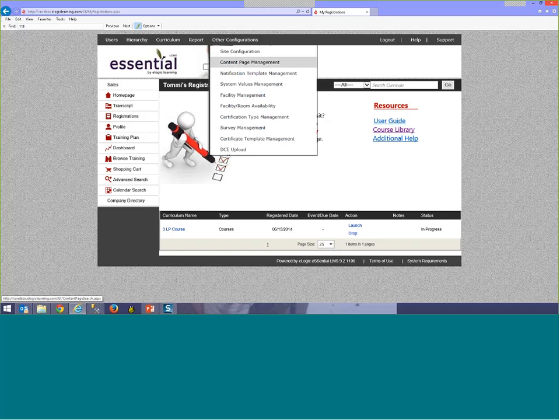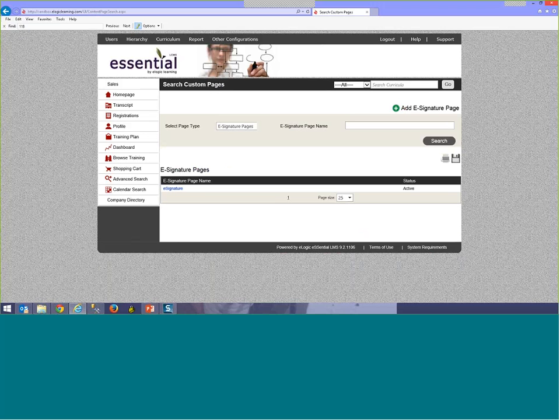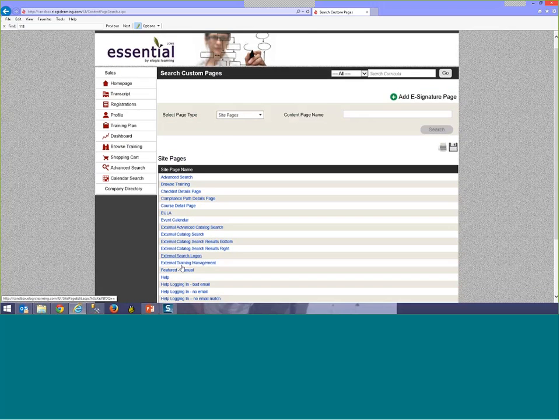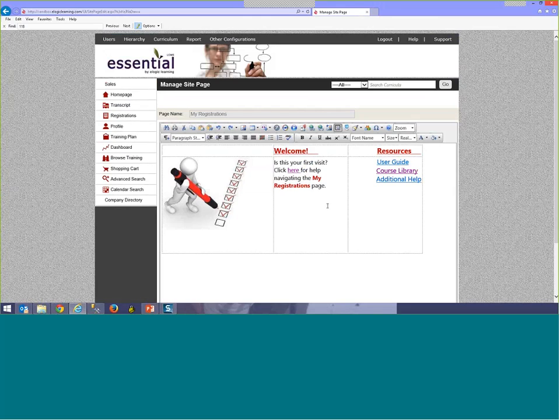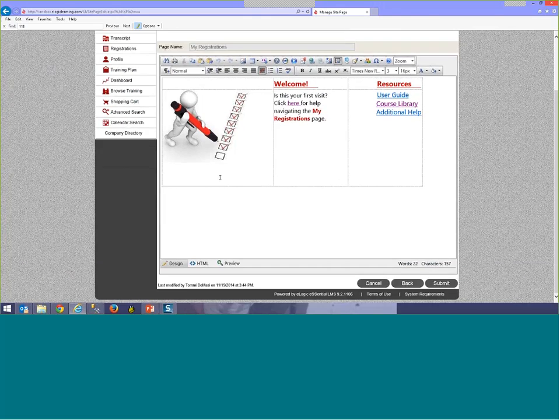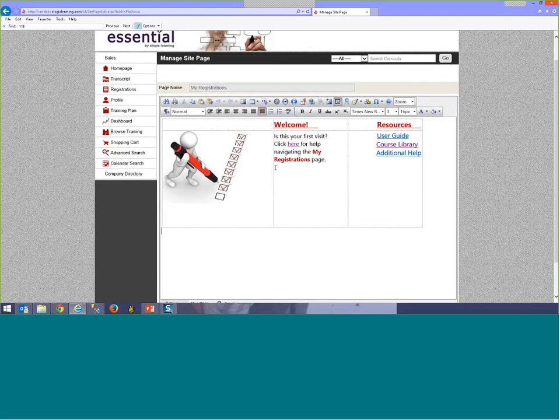When I go into content management, page management, I'm going to go back to site pages, and I'm going to go to my registration and show you how this is created. Now this is your design mode. Most training individuals will probably want to use this piece of the editor, because it's going to be very similar to Word and other Microsoft programs that you're used to.